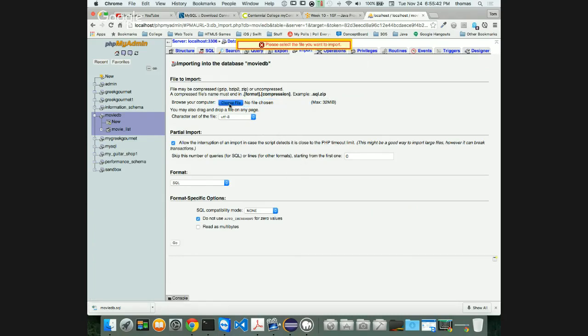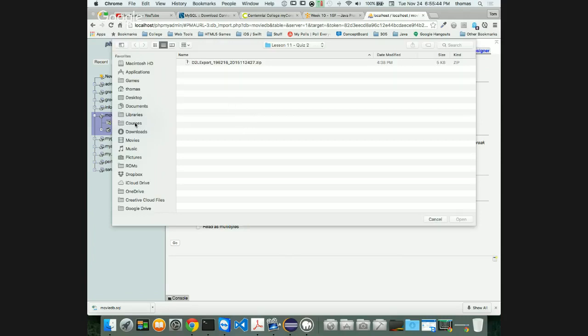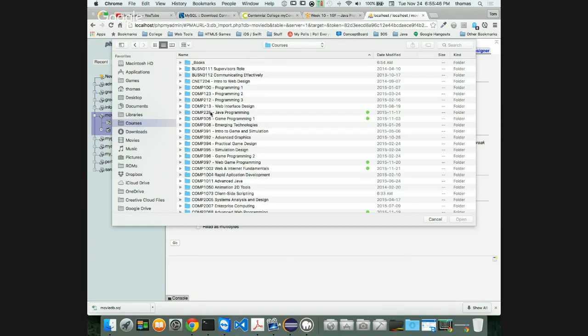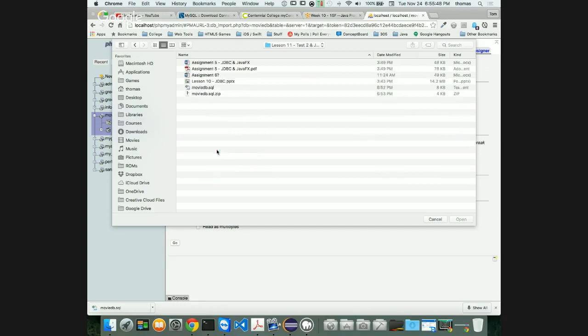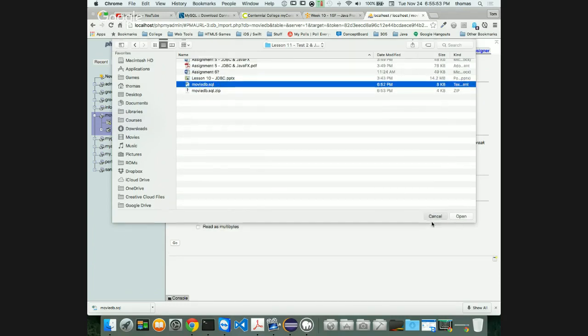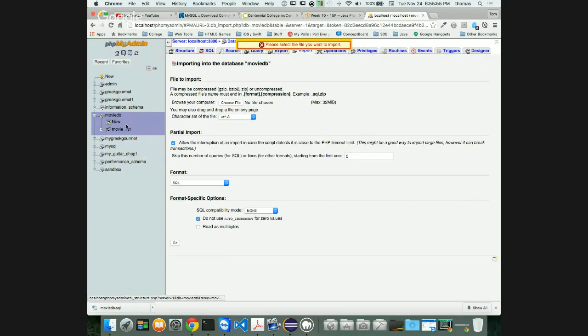I've got to import something. I can choose my file location, and of course I would choose the file that I'm importing. In my case, it's right here, my moviedb.sql file. Click open, and it would import that into my database. So now you can have exactly what I have. Please import that file into your database now.